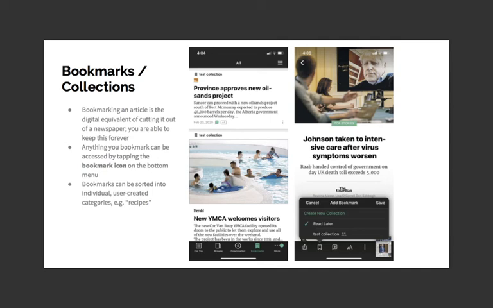You'll see that it doesn't show you full editions of the magazine or the newspaper. It just shows you that particular article that you've saved. If you want to read it, you would just tap on that and bring up the full edition.